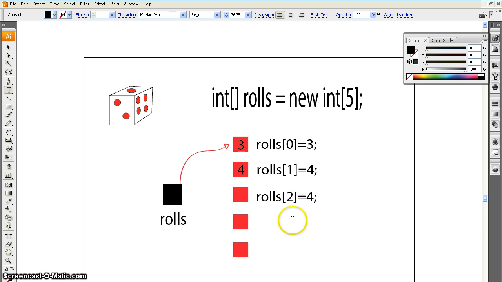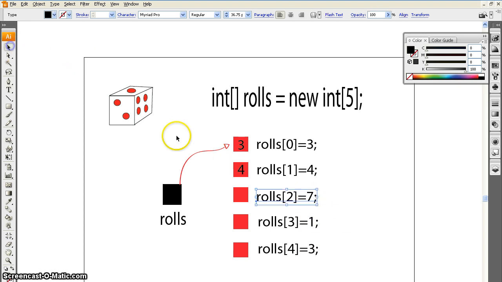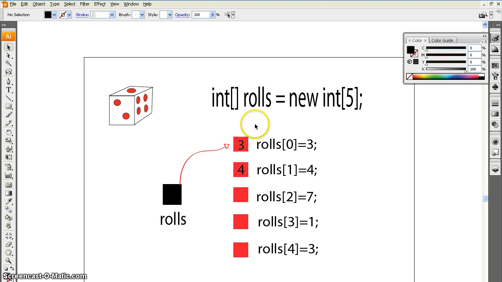This one is roles 3. And this one is roles 4. And of course you can assign whatever value you want to these elements, as long as they are integers, because this is an integer array. So here is roles, and it points to an integer array of 5 elements, starting at 0 and going to 4.